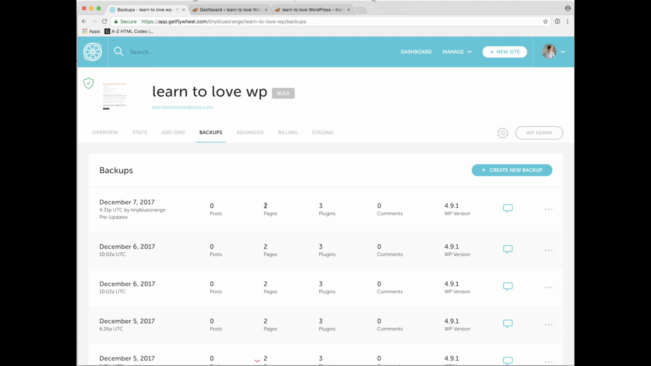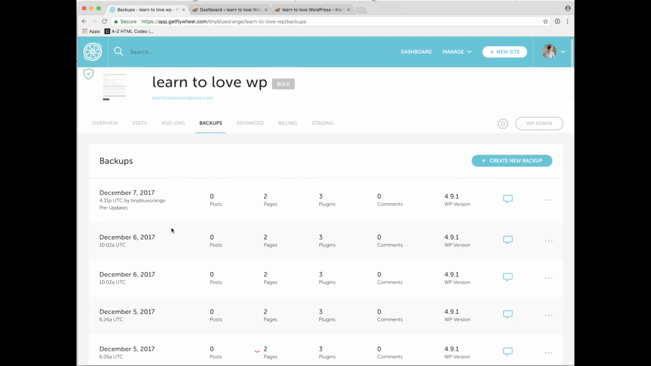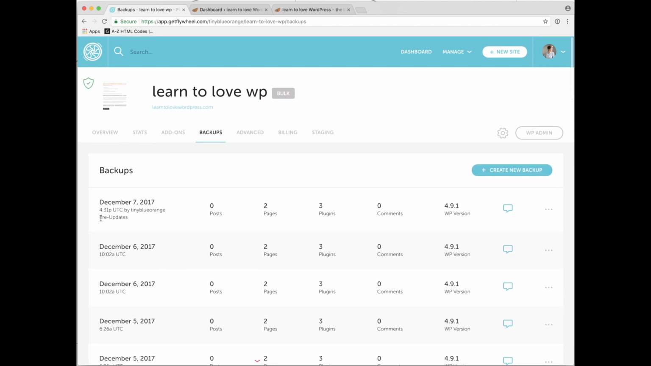But we're going to dig into using this backup solution if you're already on Flywheel or already with Tiny Blue Orange. Like I mentioned, they run backups automatically for all of their clients, but you can run your own. So I ran this pre-updates backup by simply clicking create a new backup, and it ran behind the scenes.